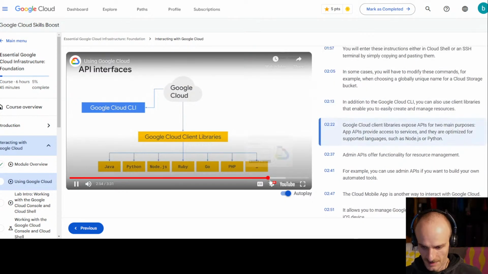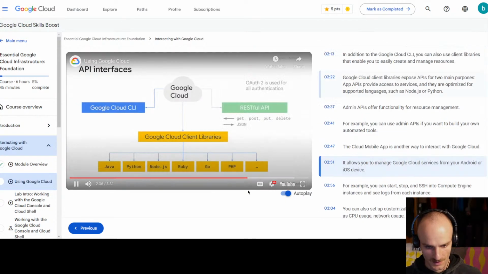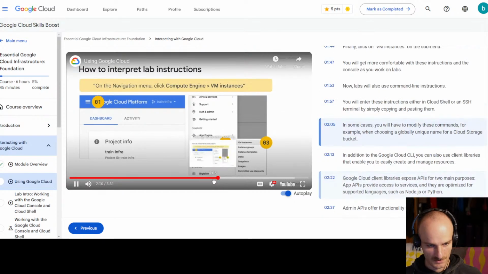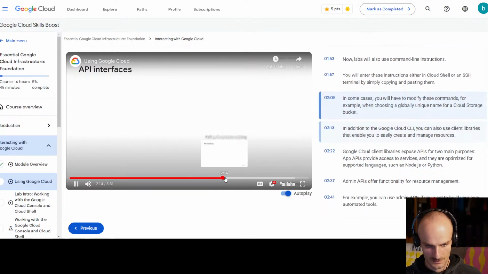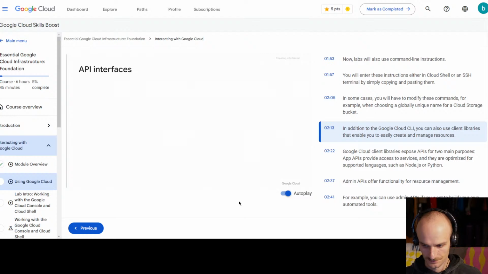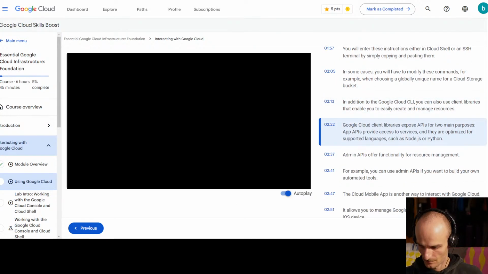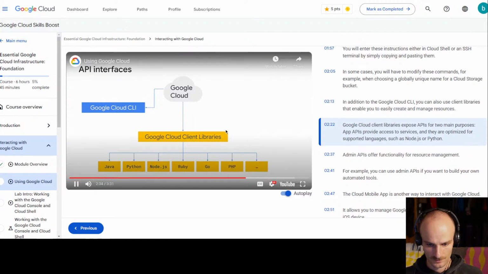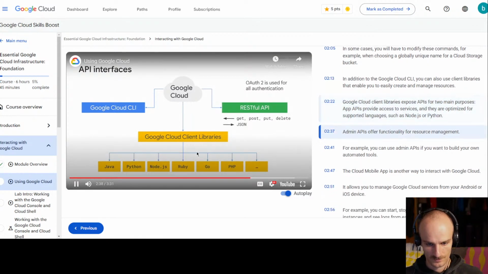You can also use the Cloud mobile app on an Android or iOS device. For example, Python. Admin APIs offer functionality for creating, for example, a cloud storage bucket using a globally unique name. In addition to the Google Cloud CLI, you can also use client libraries that enable you to easily create and manage resources. Google Cloud client libraries expose APIs for 2 main purposes. App APIs provide access to services, and they're optimized for supported languages such as Node.js or Python. Admin APIs offer functionality for resource management.